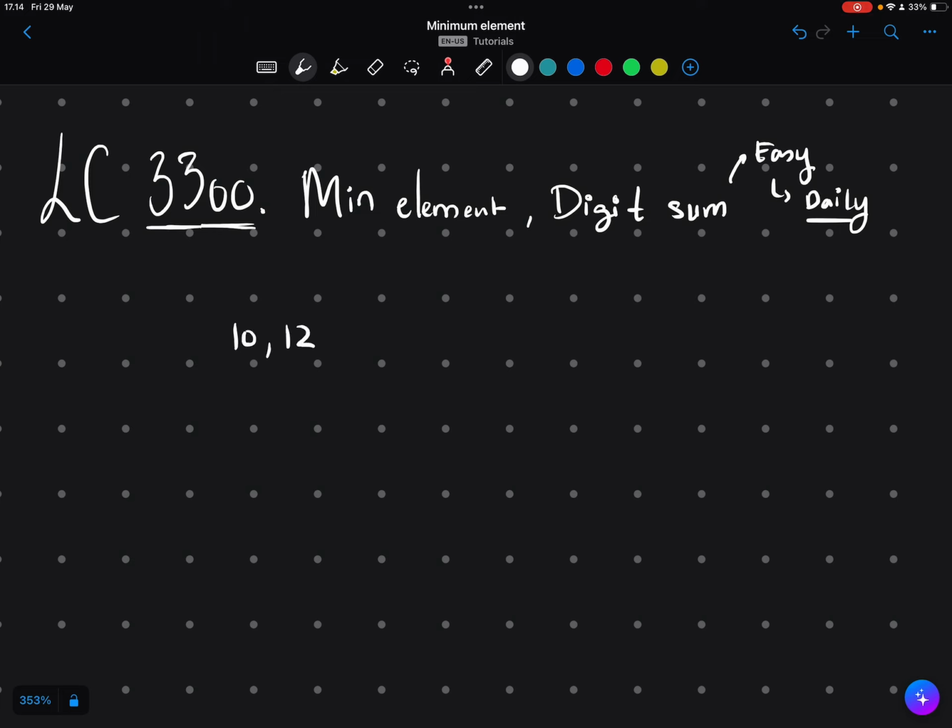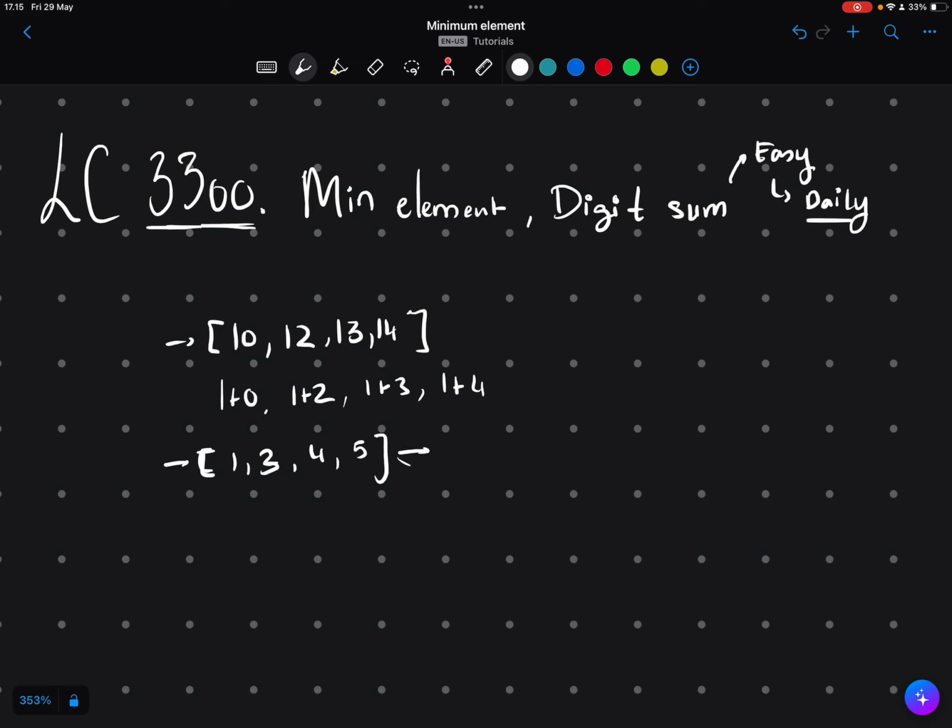If we're given an array 10, 12, 13 and 14, all we're supposed to do is consider the digits. So the digits are like the individual bits, you could say, in this case. So we would do 1 plus 0, 1 plus 2, 1 plus 3, 1 plus 4, right? And they've stored it into an array, and that gives us 1, 3, 4 and 5. And all we're supposed to do is now just retain the minimum from this array.